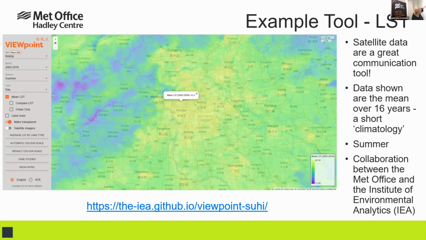This is an example of 44 cities in China. You can select the city and also the time period and the season and whether it's day or night as well. And there's various other things you can do with this tool. The example, as I said, shown here is summer. So we're seeing some really high temperatures. You can see there, if you click on the map, an LST of 42.4 degrees for this mean period between 2003 and 2018.